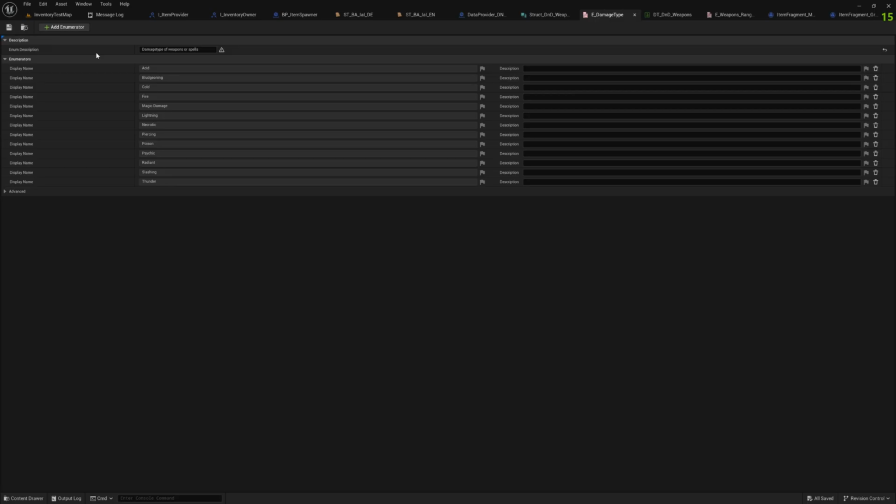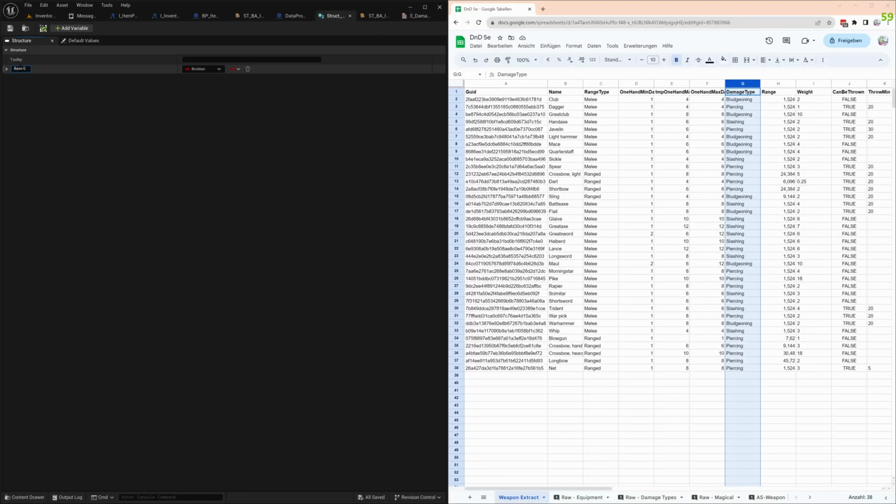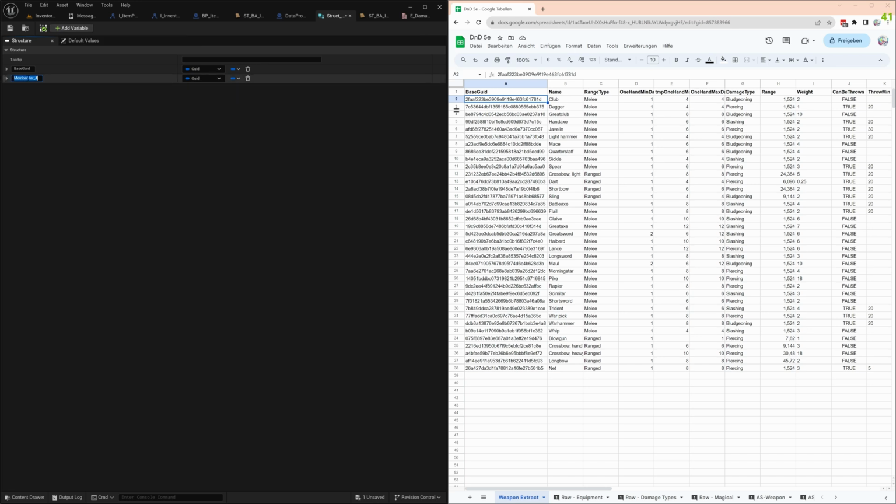The rest of the information is mostly a couple of floats like min, max damage, some booleans. Is it two-hand, or can it be thrown or shot, or does it use ammunition?